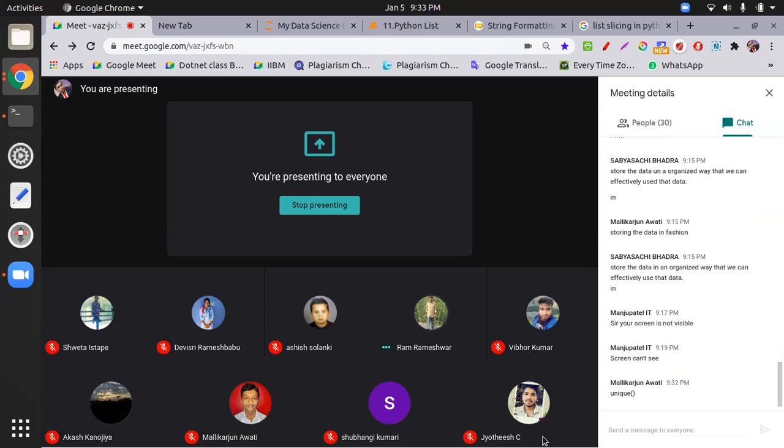Mallikarjun says unique. Mallikarjun has very good knowledge. Before this, you have to try on your own. Try to remove the duplicates in a string without any library function. See how we count the thing and how we remove it. Any more questions so that we can finish the session?